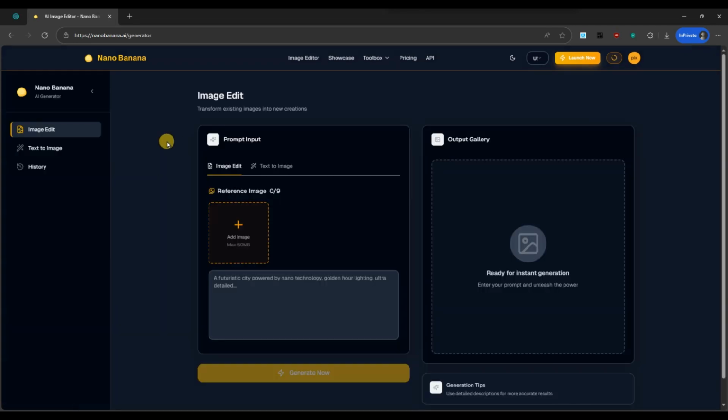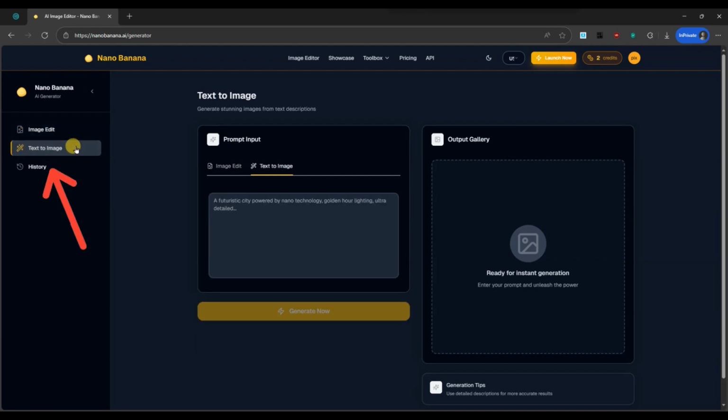You will see two main options, Image Edit and Text to Image. To create AI avatars, select Text to Image.